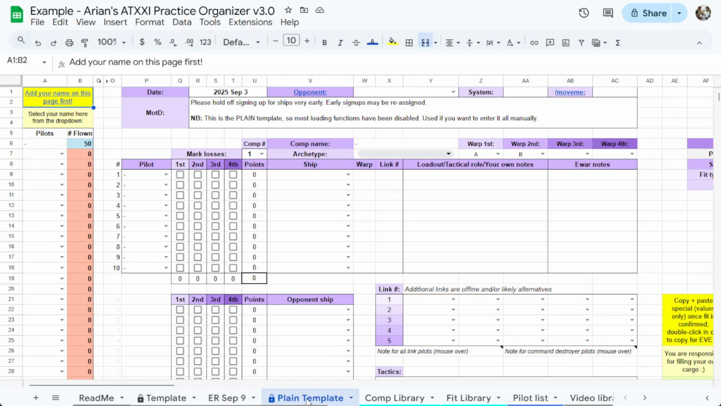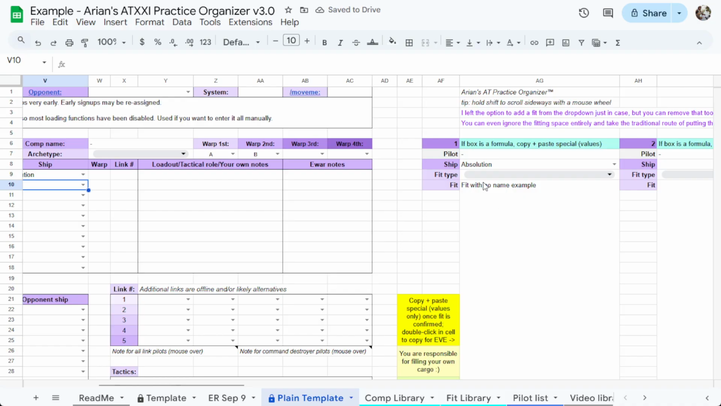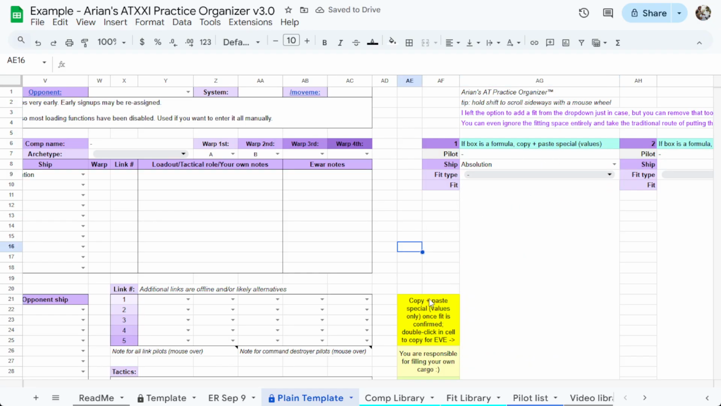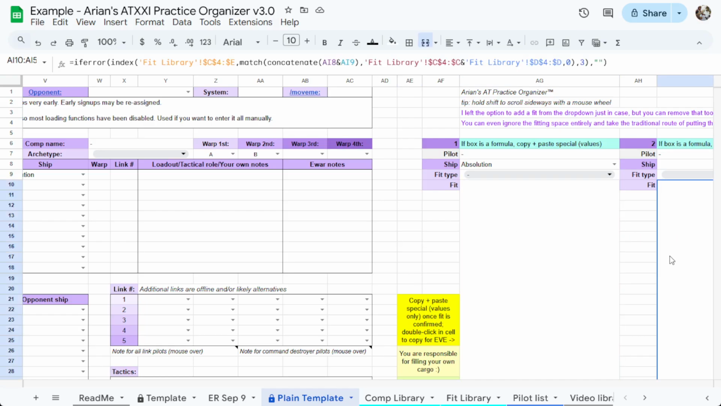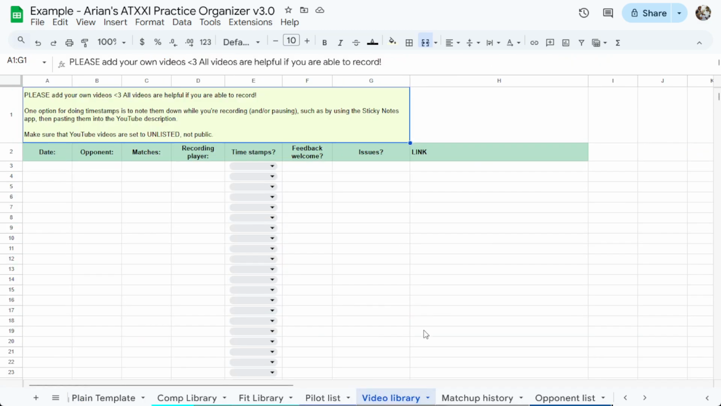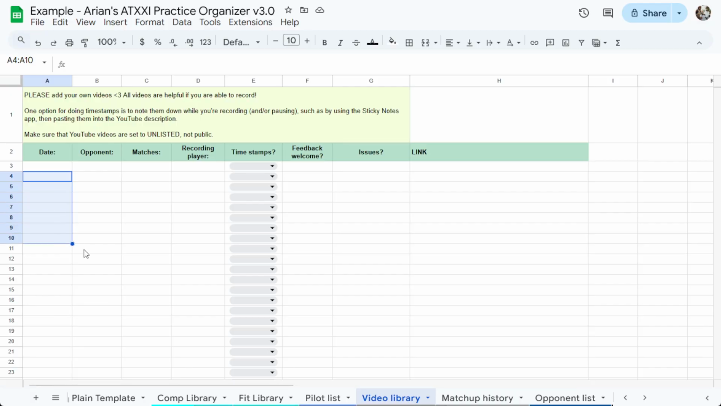Now, the other page is the plain template. That's if you don't want to mess around with predefining comps. You can just enter in everything manually, although I did leave this so you can enter in fits from the drop down if you want, but you can take those formulas out too if you so choose. Let's see, the video library, it's also very optional. It was a requested feature. Most people just use Discord.